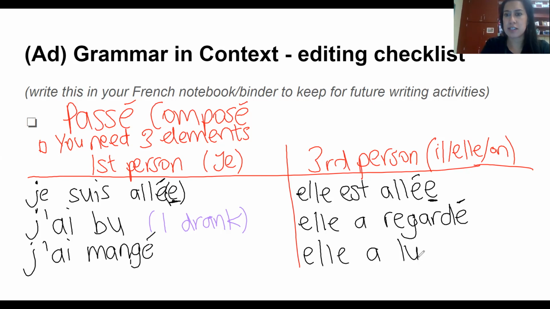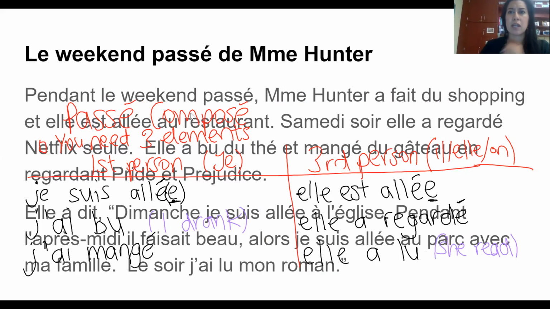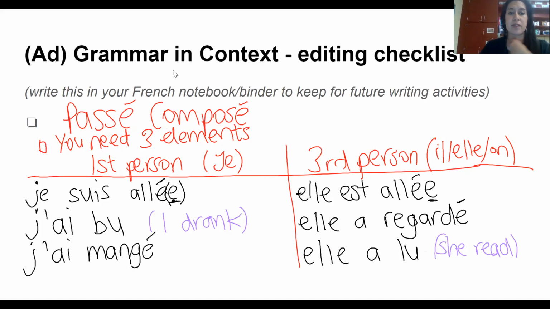These irregulars are hard because they don't often look like what they mean. So this is she read. So j'ai lu, j'ai bu. So lu and bu are irregulars that sound the same. They kind of rhyme. Okay, was there anything else? I feel like maybe there was one more. Regardez, oh, a fait. Of course. Elle a fait. So fait is very common.